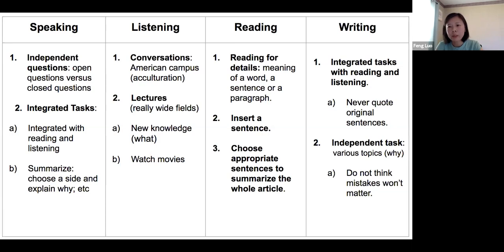Again, writing, integrated with reading and listening. If you had participated in our training last year in Kazakhstan, you had that task already. So you had a reading passage, you also listened to a video, then you were asked to write a response. But the key here is, if you train your students for TOEFL, never quote original sentences from listening and reading, because this exercise checks your paraphrasing and summarizing ability. If you quote, you lose a lot of points.